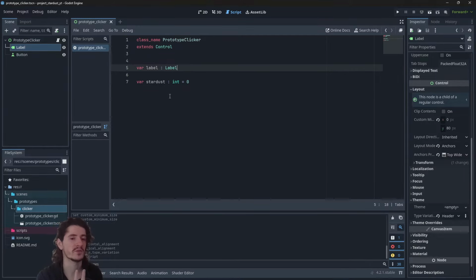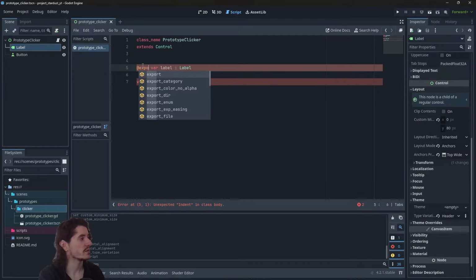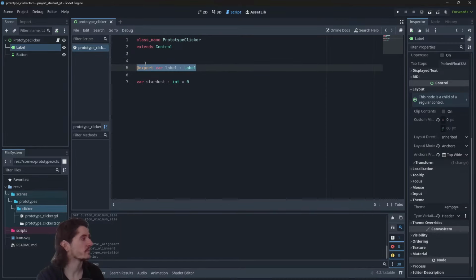We have two ways to do that. The first one is right there in the script by using methods, and the second one is by using the editor. And we will use the editor because it is easier and there is nothing that the other version will give us. So we just add an export tag in front of the variable we want to set up with the editor. Okay.